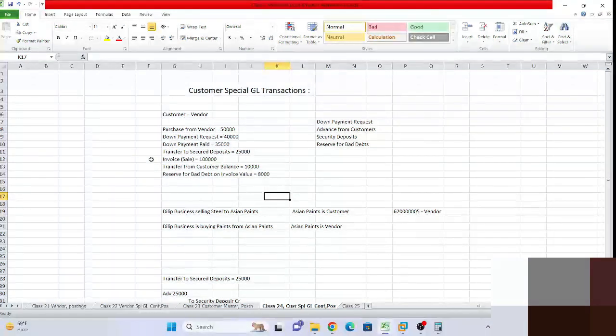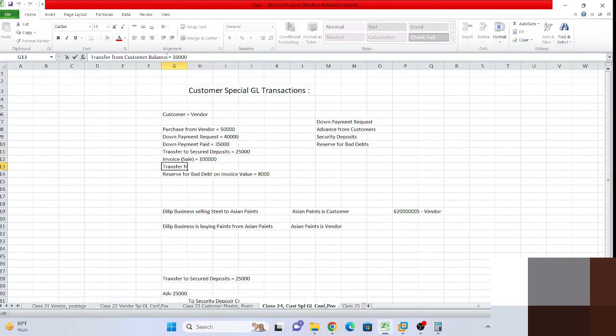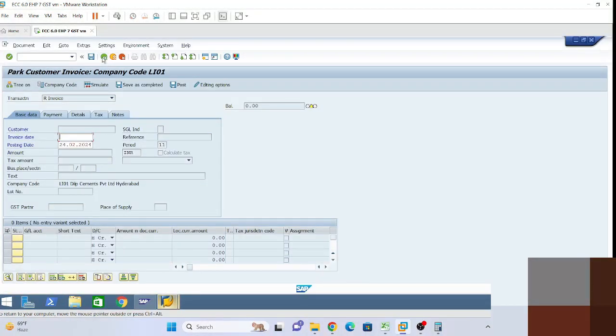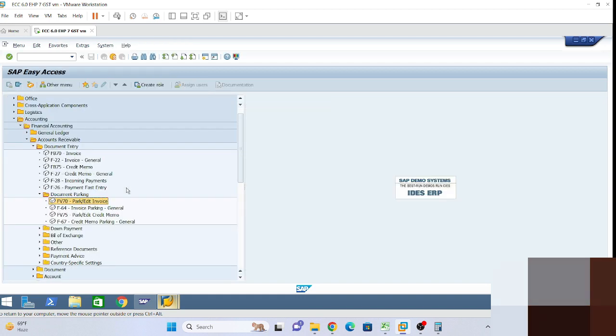Okay. So now please give the next heading: Advance adjustment against invoice, 10,000. So T code is F-39. T code is F-39.